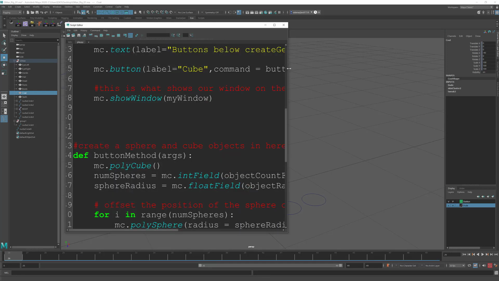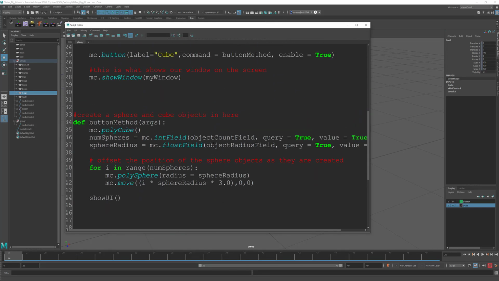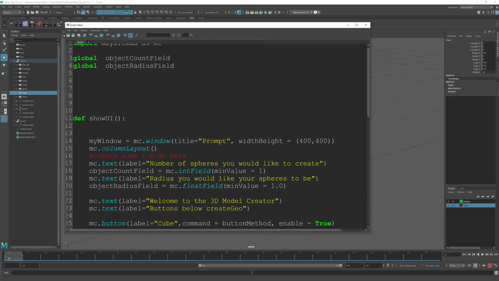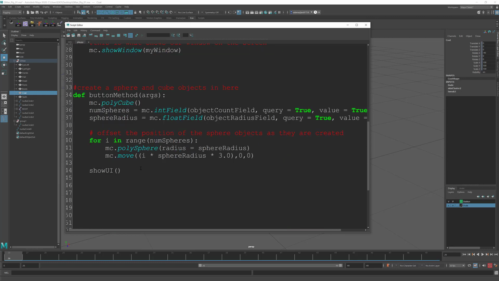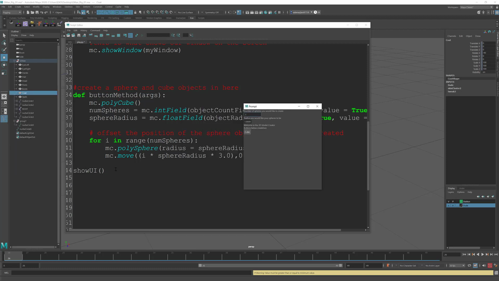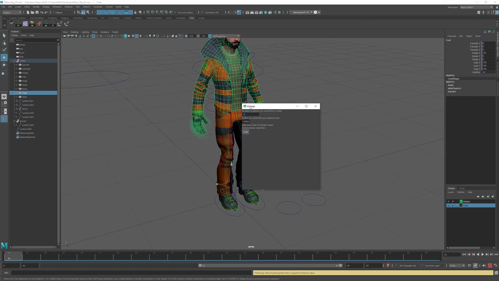Let's see. All right, let's zoom out a little bit, and let's see, we want to call show UI. Actually, I wonder if we, yeah, let's run it back here. There we go. All right, so here I put show UI inside of this method, and that's not what we want to do. Okay, I'm going to save this. Now let's give this a shot.